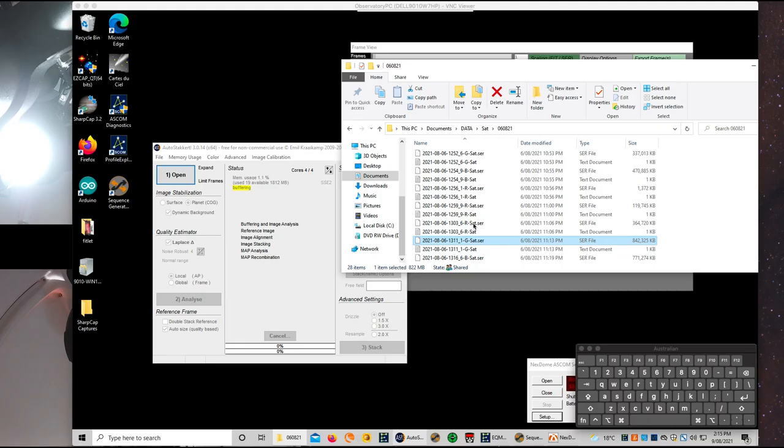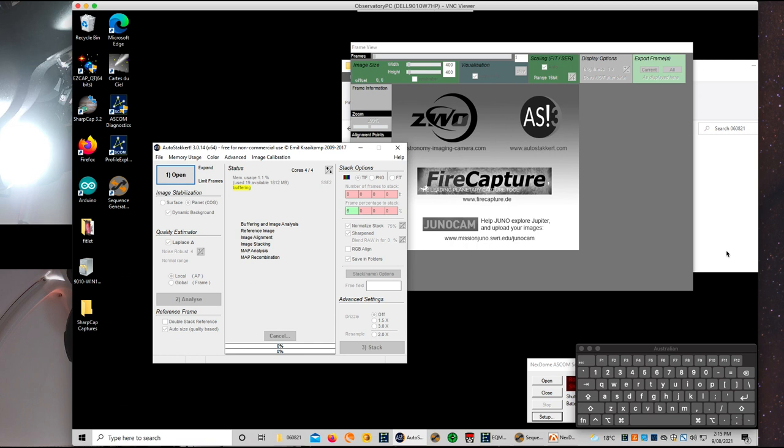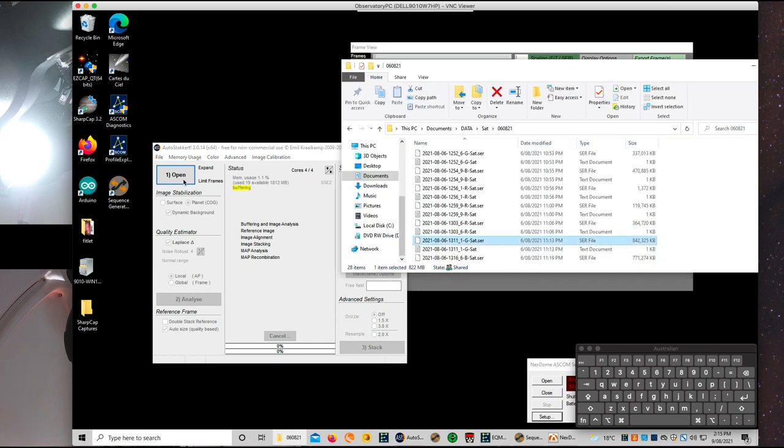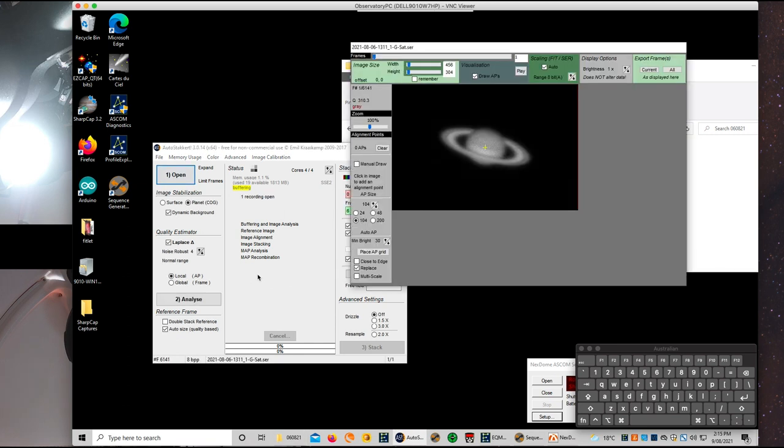We've got our video files. Here they are, they're SER files from FireCapture. We're going to drag them into AutoStakkert here. So open up AutoStakkert and drag your file across, and you'll get this dialog here.